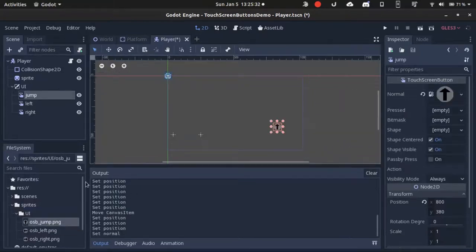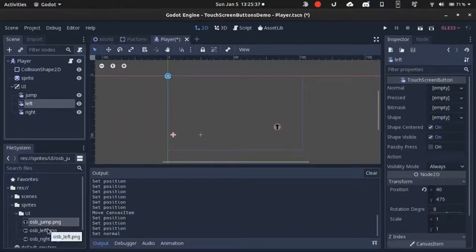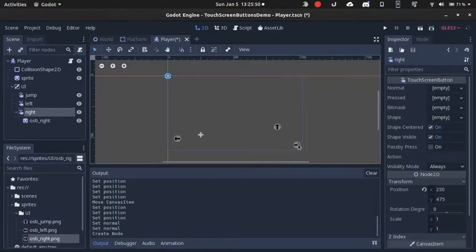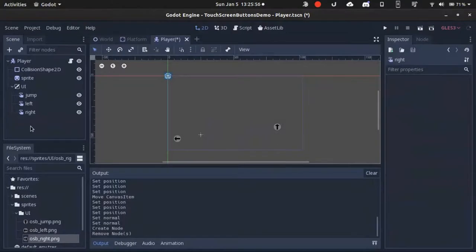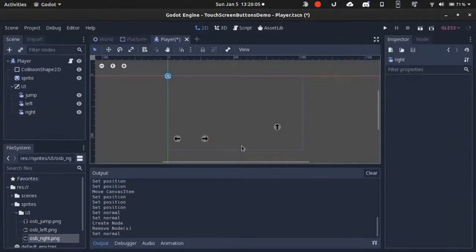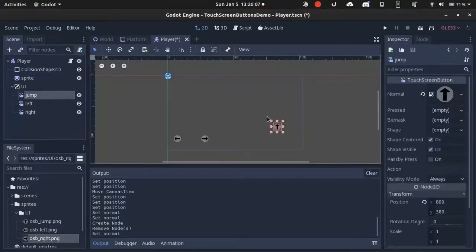So we need some sprites for that. We'll put in the normal texture, and then for the left, then for the right, and then the jump. Okay.